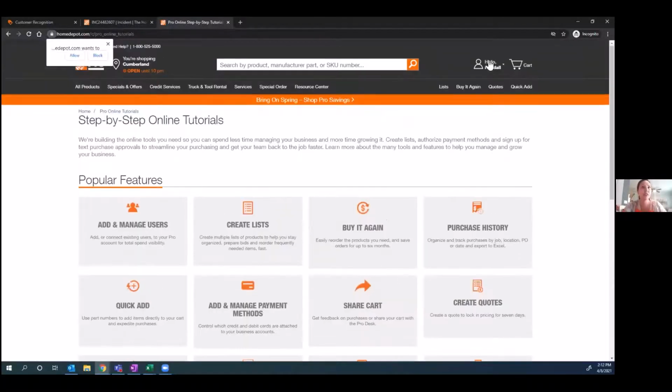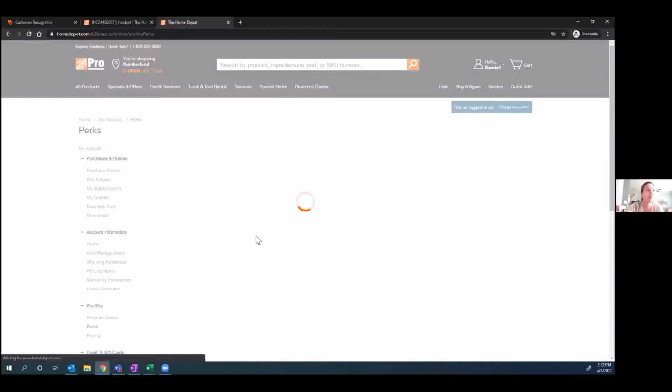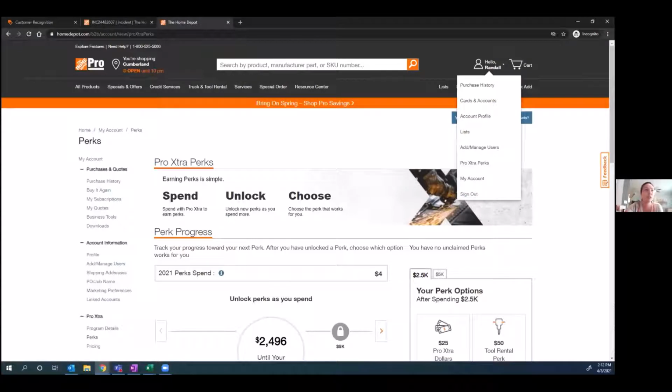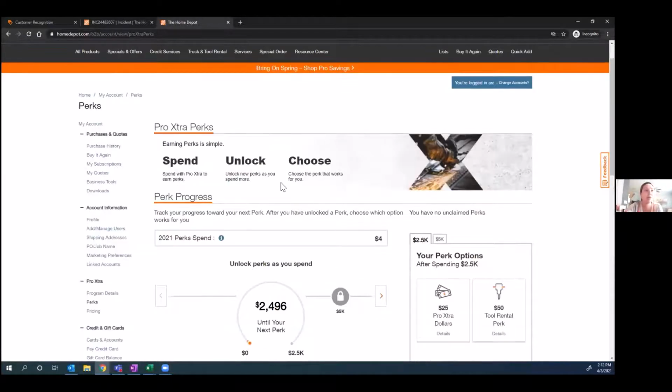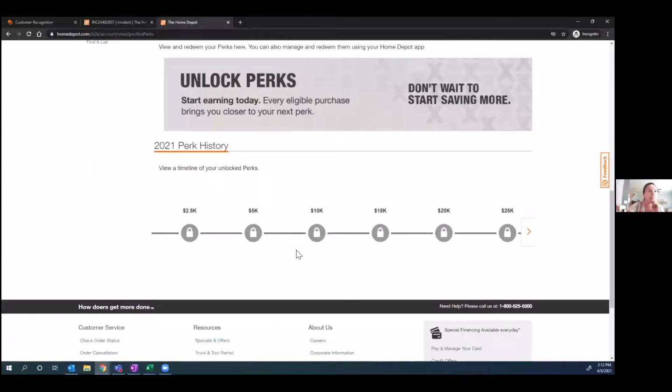So I can show you, let's see, where is it? I believe over here in Pro Extra Perks. Again, I went to my name, drop down, Pro Extra Perks. This is the page that will show you how much spend you have left until you've unlocked your next reward. Please disregard mine. I'm not on a perks program per se, but it shows you your spend, your Pro Extra dollars, your tool rental perks, anything that's available to you.